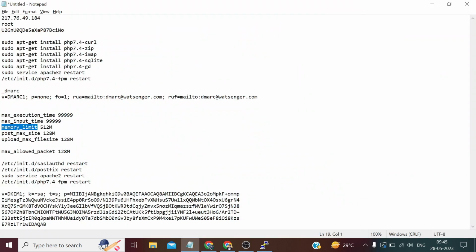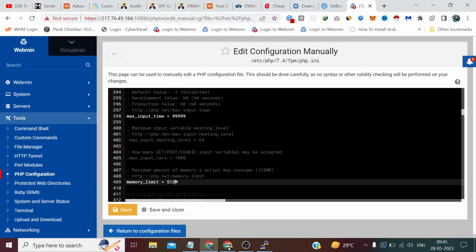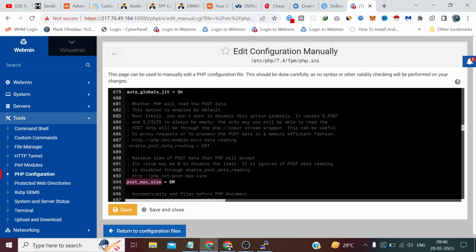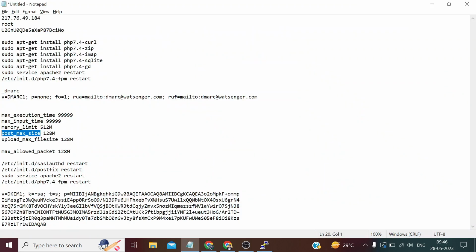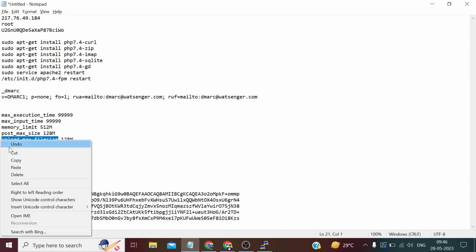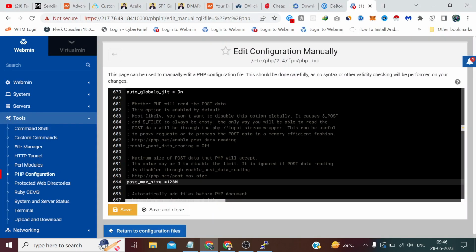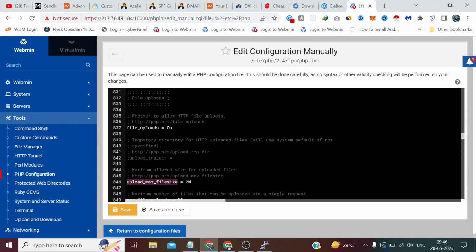512. Now, post max file size we need to set. We can either set it here 256 or 128 MB. And now upload max file size. Whatever you set here, you need to set the same value in the upload max file size. 128 and save and close.